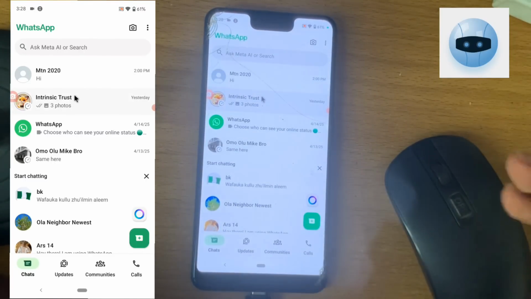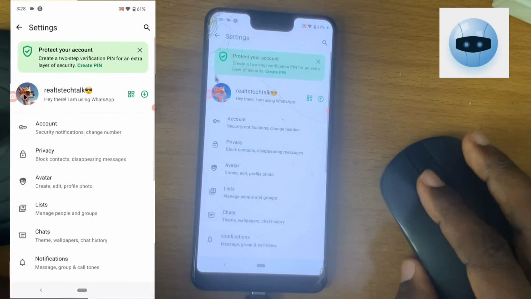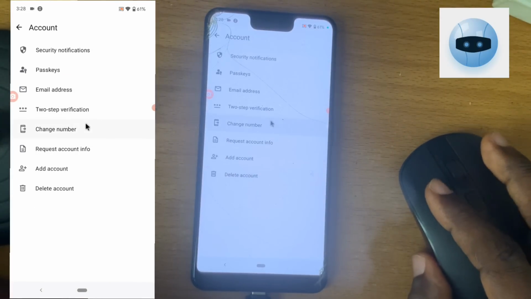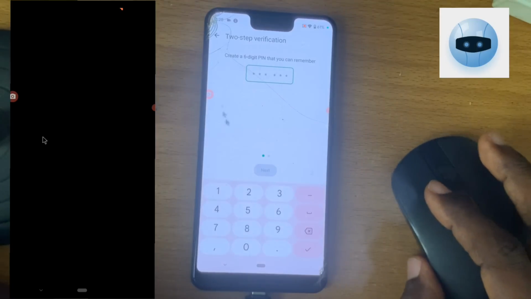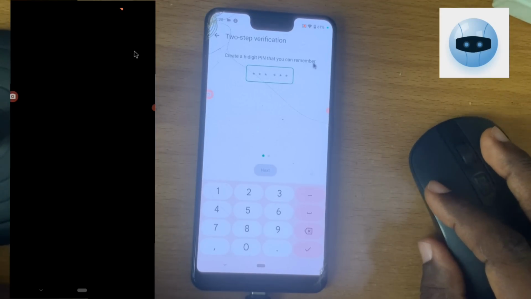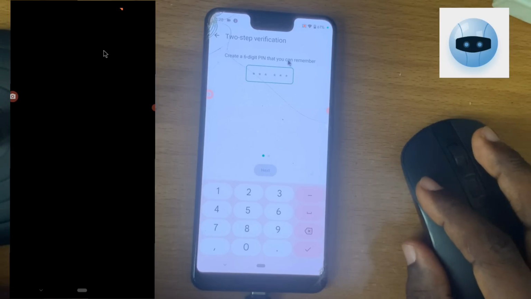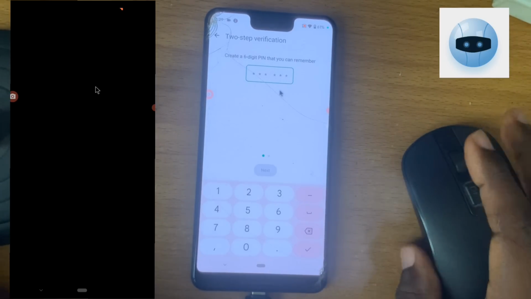If I enter the wrong PIN, it's going to keep showing the prompt multiple times. I can also come to the settings area, come to this area, and do the same thing again. I can change the PIN, but it's going to ask me to enter the previous one, the one you can remember, before I'll be able to create a new PIN.